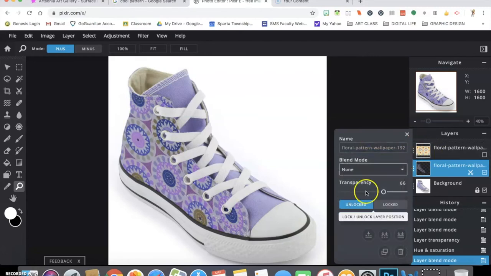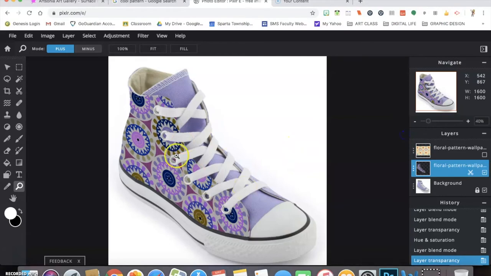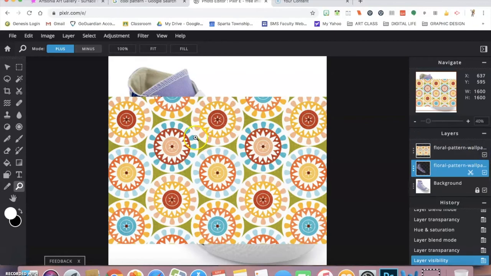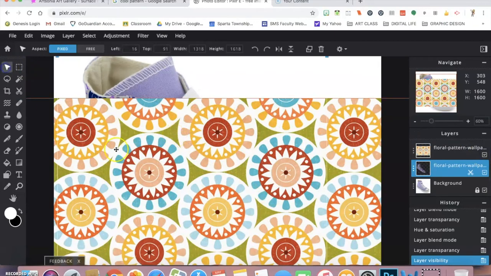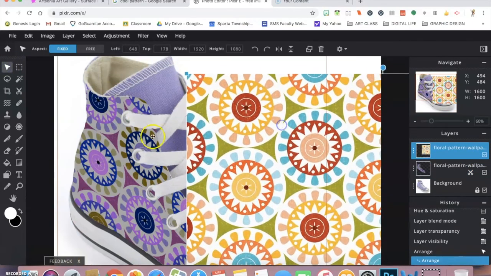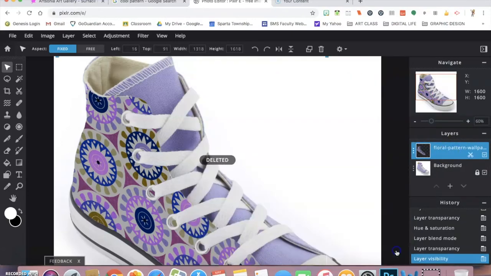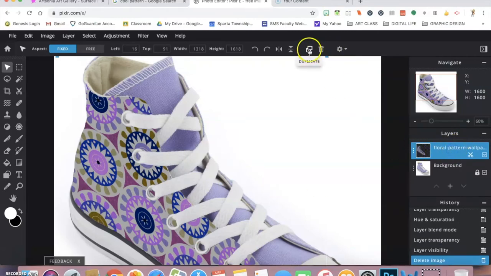So I'm going to change it to none, and I'm going to move the transparency up. So you can see once I just bring it back to normal for a minute that this pattern is not the same as this pattern. It's changed with color and stuff like that. So some people might need to make a duplicate layer instead of doing it at the beginning. And it's not a big deal because I'm going to do the same thing. I'm just going to delete this one. I'm going to duplicate this layer.